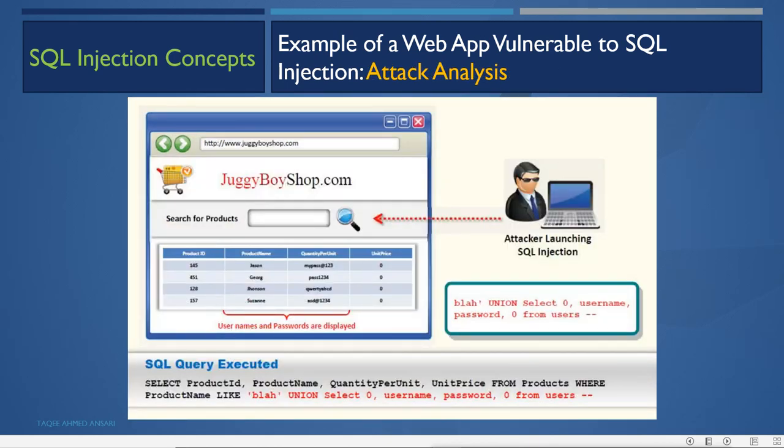Then one more example of a web application vulnerable to SQL injection, like the attack analysis. We can see the attack analysis here. This is the page where you can search for a product. There is a search field here. Now the attacker launches the SQL injection in this search field. It will add the query like this: blah, quote, and union select 0, username, password, 0 from users, and colon colon. And now usernames and passwords are displayed. It will display all the usernames and passwords.